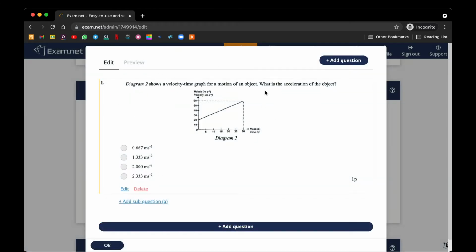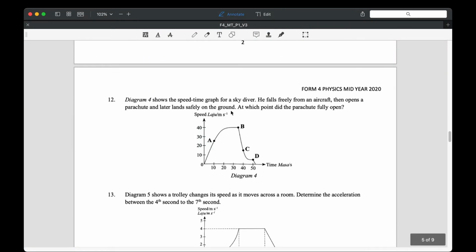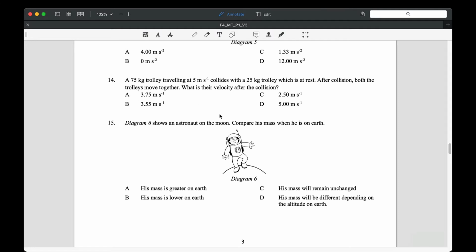My question looks really nice in this layout. Let's try another question. Add question, multiple choice. Let's see which question would be nice for us to try. What about this one, question 14? So again, I will take a snapshot of this part.